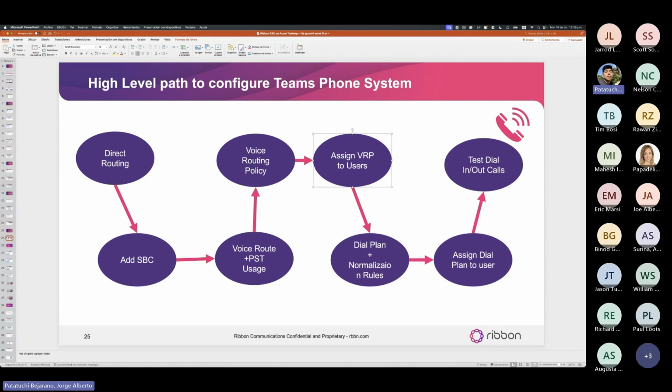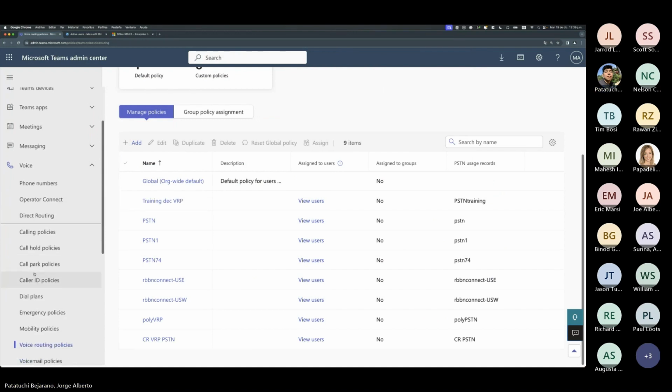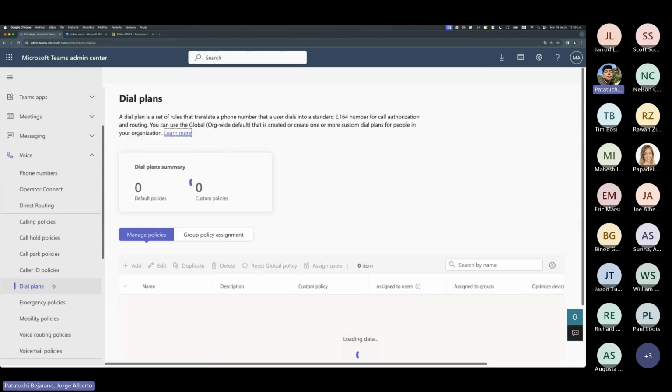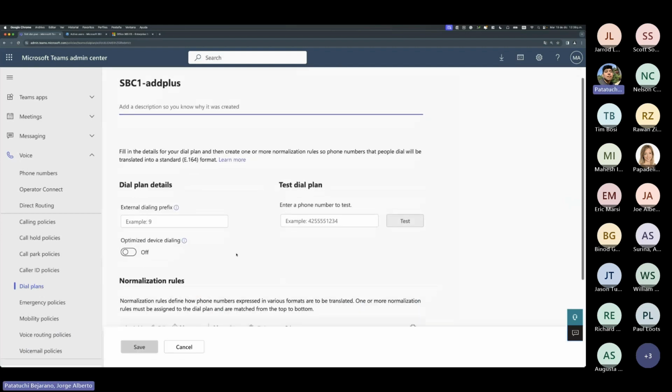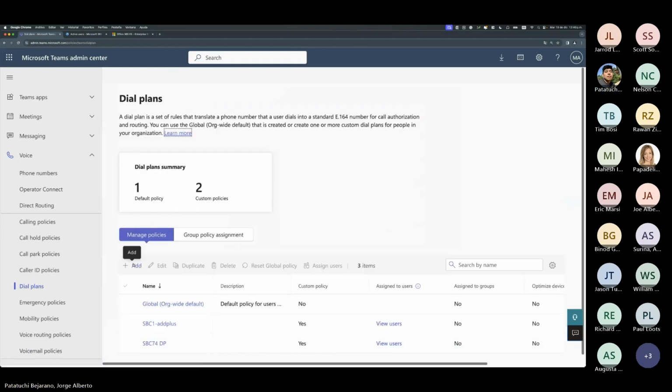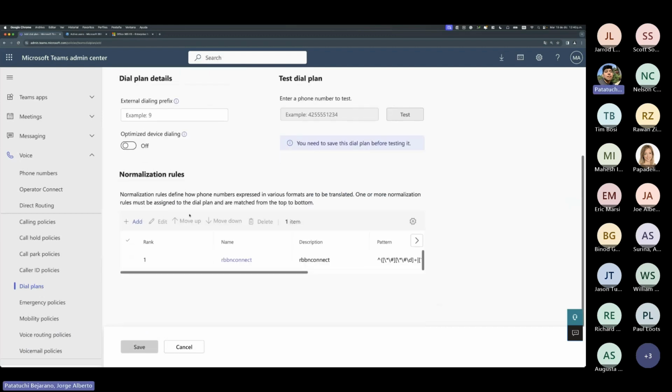And now we can assign this directly to the user, but I will start with the dial plan, so we go just once into the user page. Under voice again, we go now to the dial plan section. And this one, I will not create a new one, but you will have to create a new entry. Just click on add, name it, and I will give you what you need to add into the normalization tables.